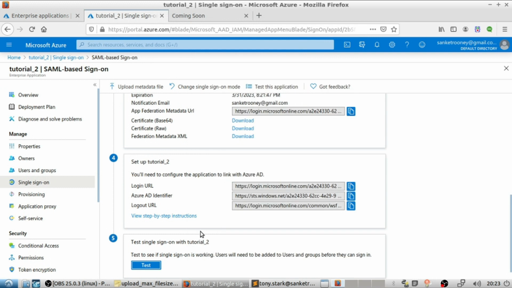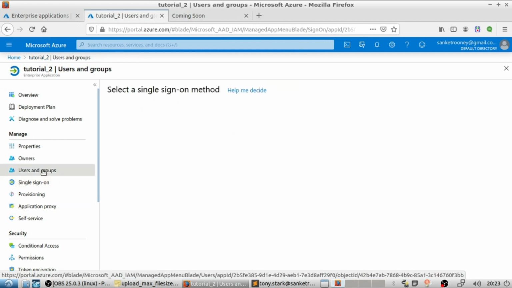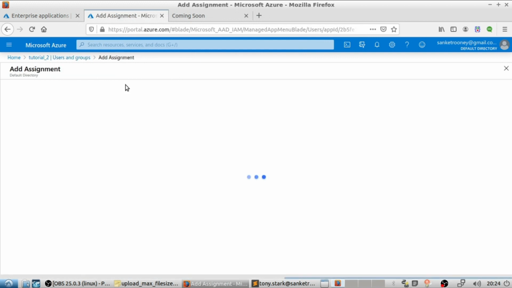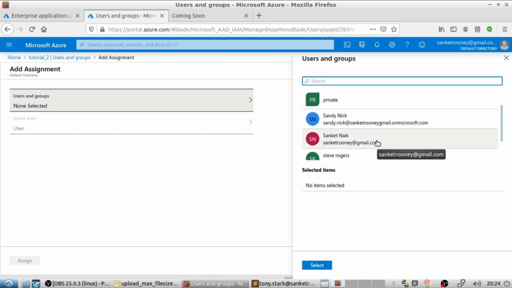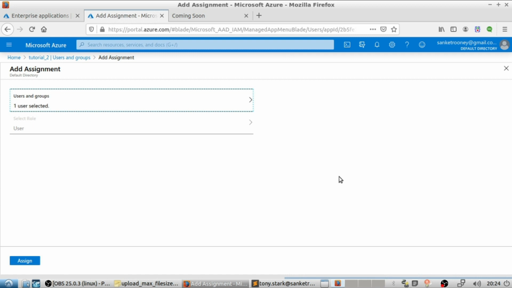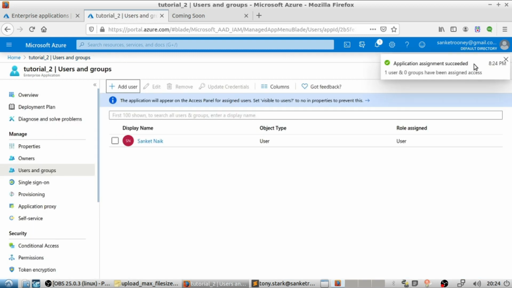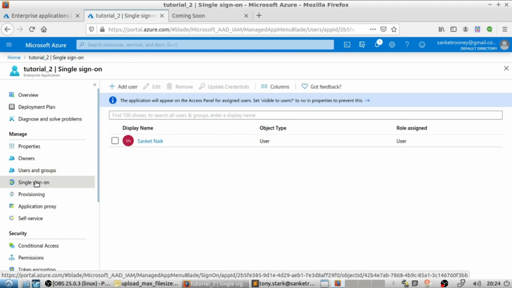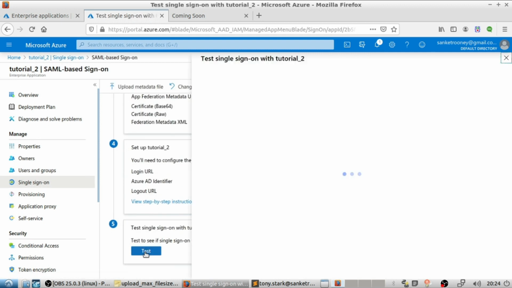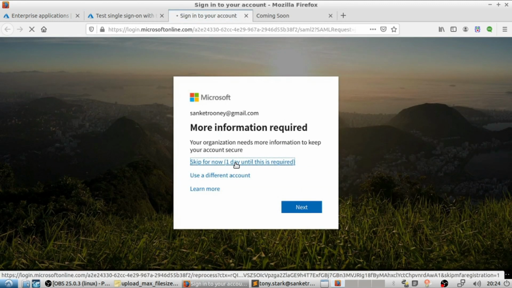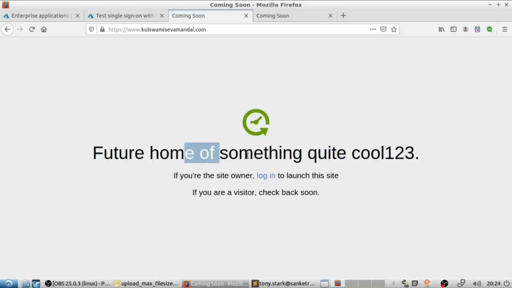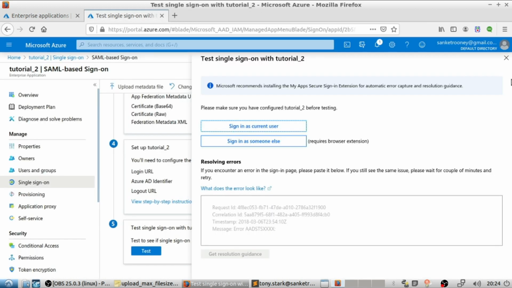For that I shall go to users and groups and then add user. Select a user from the list. I shall add myself. Then go to single sign on and click on test. Click on sign in as current user. As you can see, I was successfully redirected after logging in.